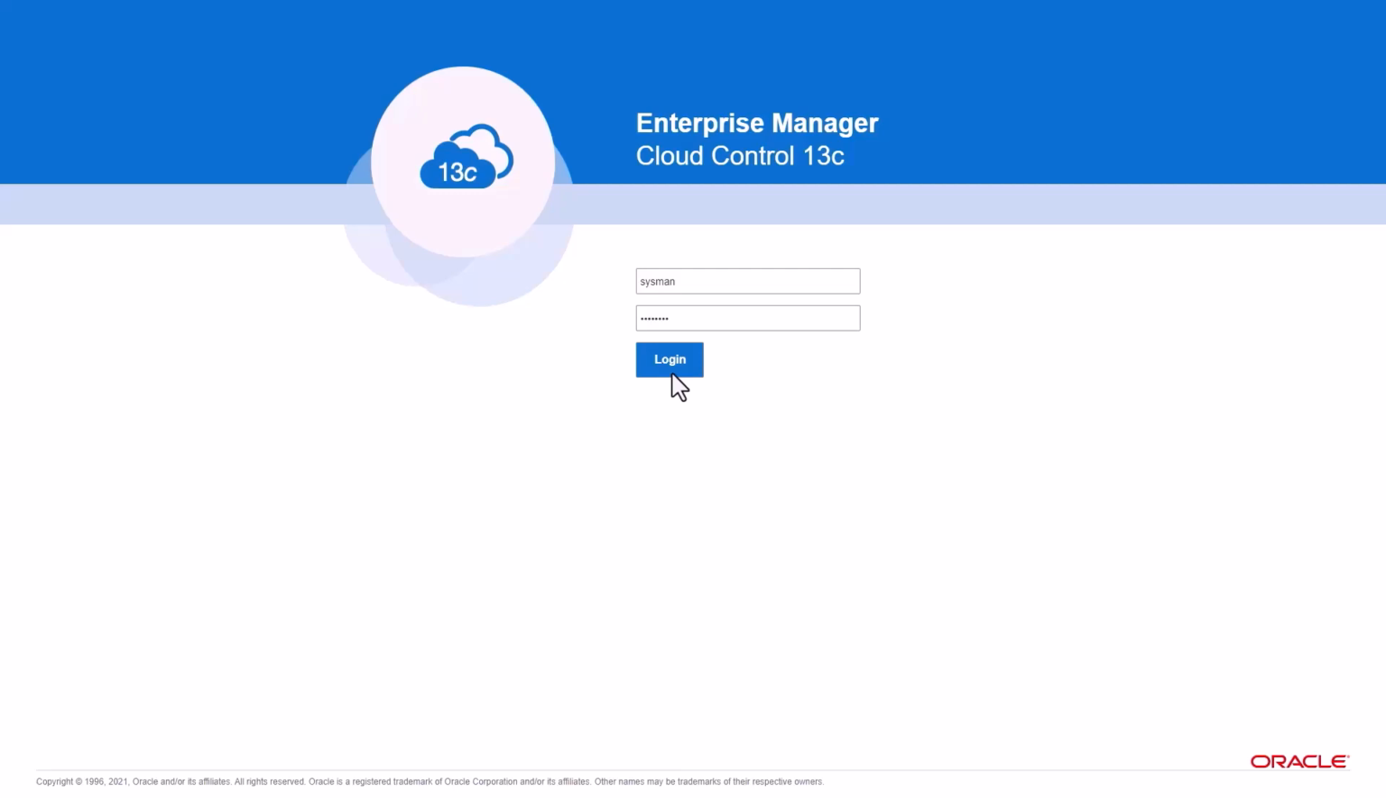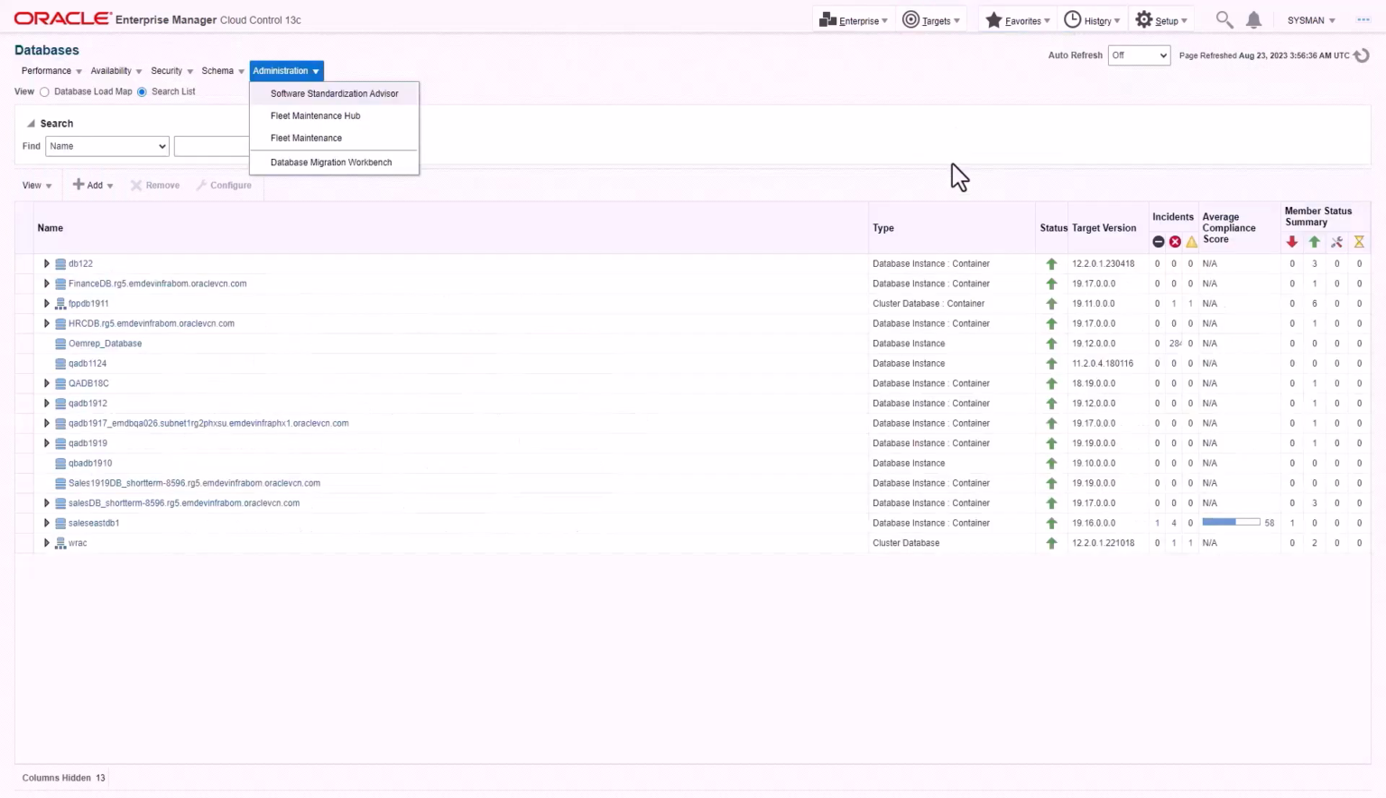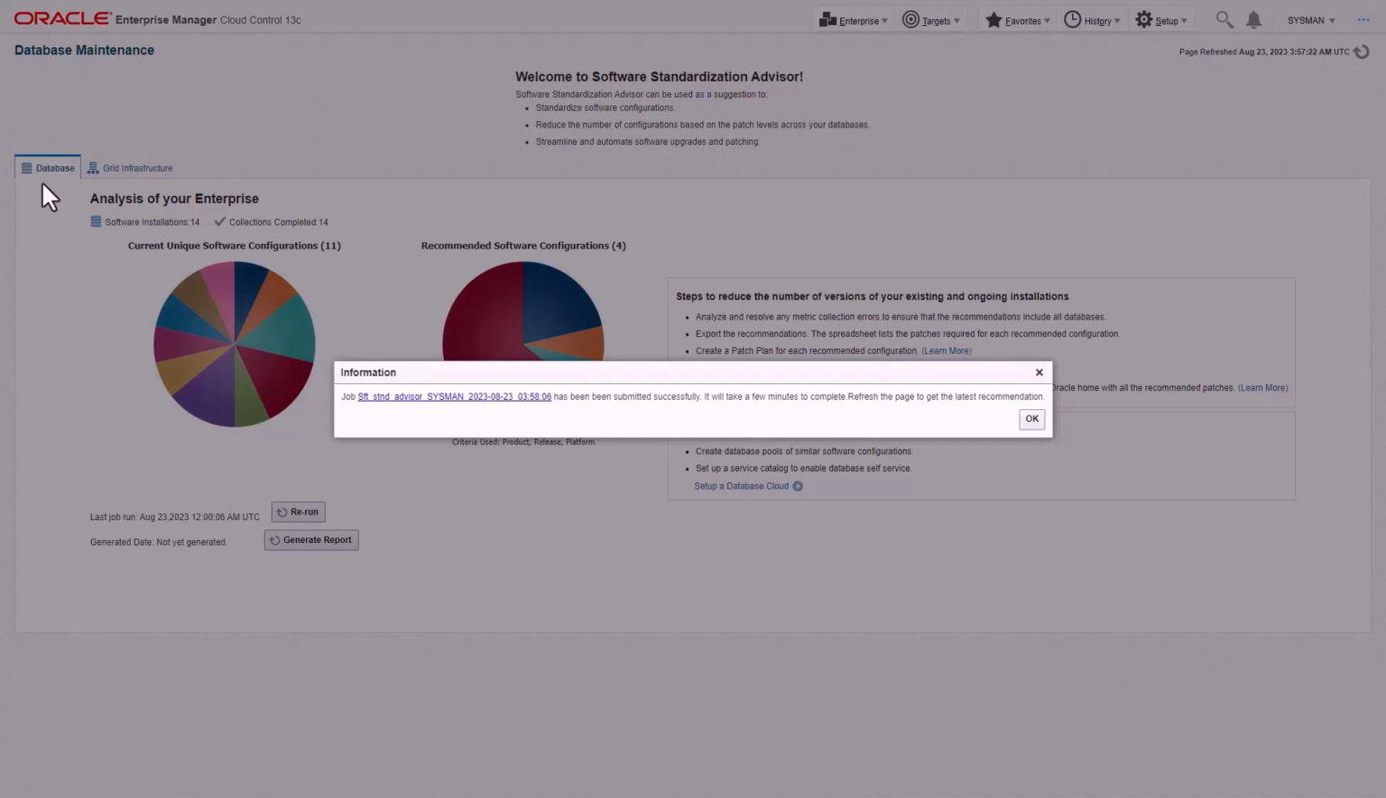Let's get started. Go to Enterprise Manager and enter your login credentials. Navigate to Targets and then select Databases. Click Administration and then go to Software Standardization Advisor. Now, the advisor displays all the databases registered with Enterprise Manager. I see the option to rerun jobs that were executed previously.